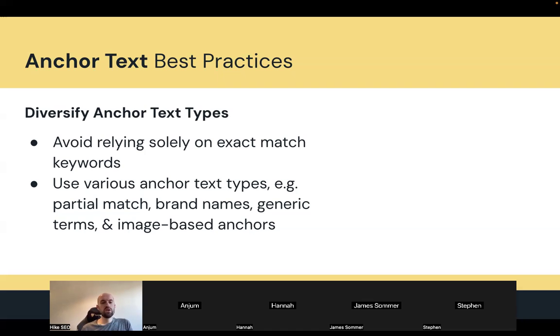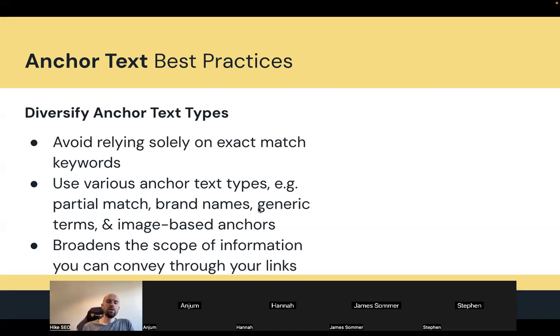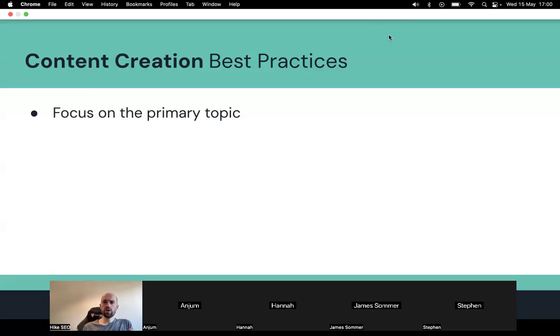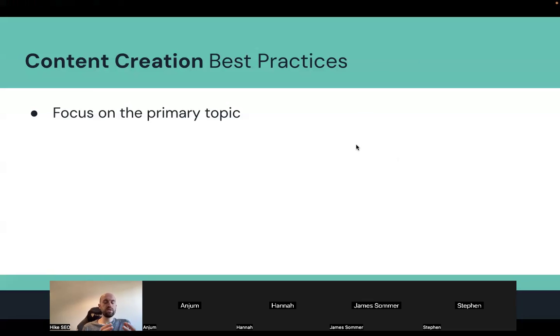But so you can use some of those image-based anchors, etc. So this broadens the scope for information that you can convey through your links and builds context around those content pieces. So let's talk about content creation. A few tips on the best practices when you create content, especially SEO focused content. So focus on the primary topic that you want to create the blog post or the page about, and then write as closely to that as possible.